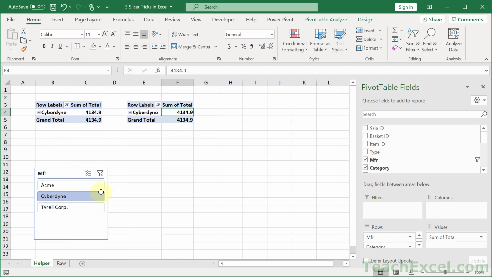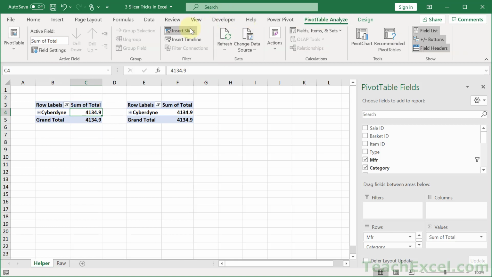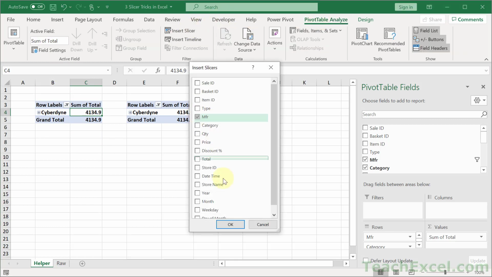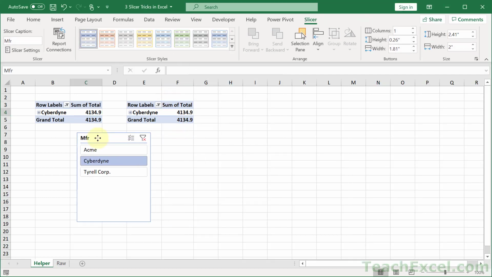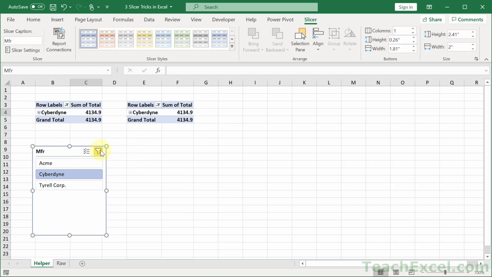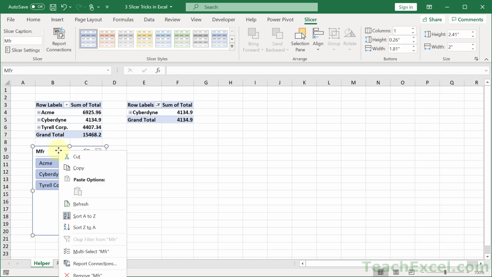But first, let me show you the manual way to get a slicer to apply to multiple pivot tables. So let us delete this guy, and let's say that I want my slicer now here for the pivot table. Then go to Pivot Table Analyze, insert Slicer, and let's do it on Manufacturer again. There we go. And let us clear the filter, and it only applies to this pivot table. How to apply it to the other pivot table? Right-click the slicer and go to Report Connections.